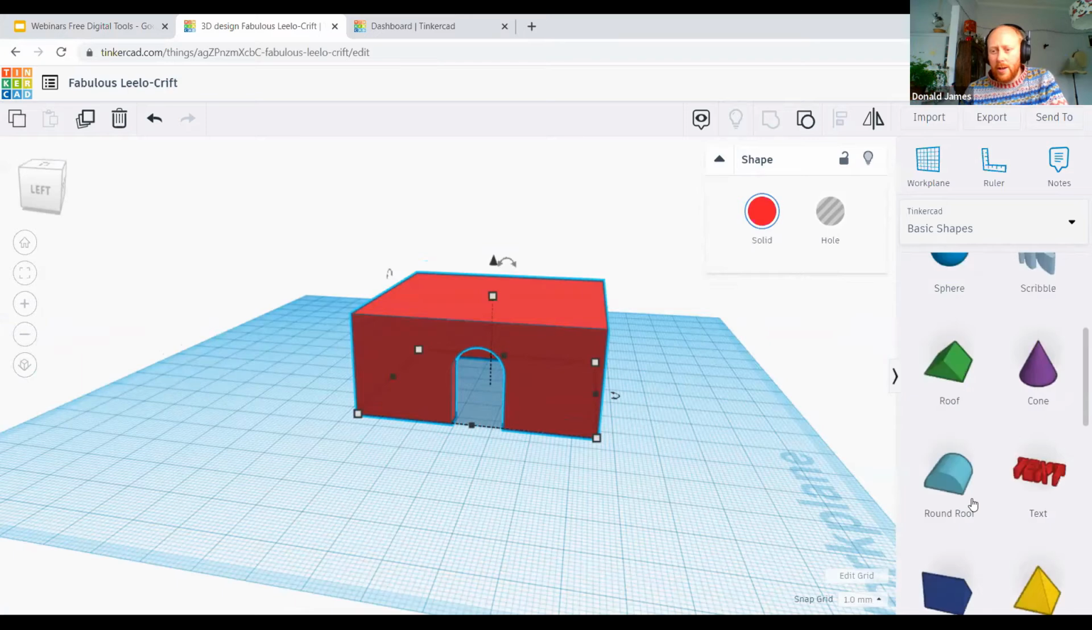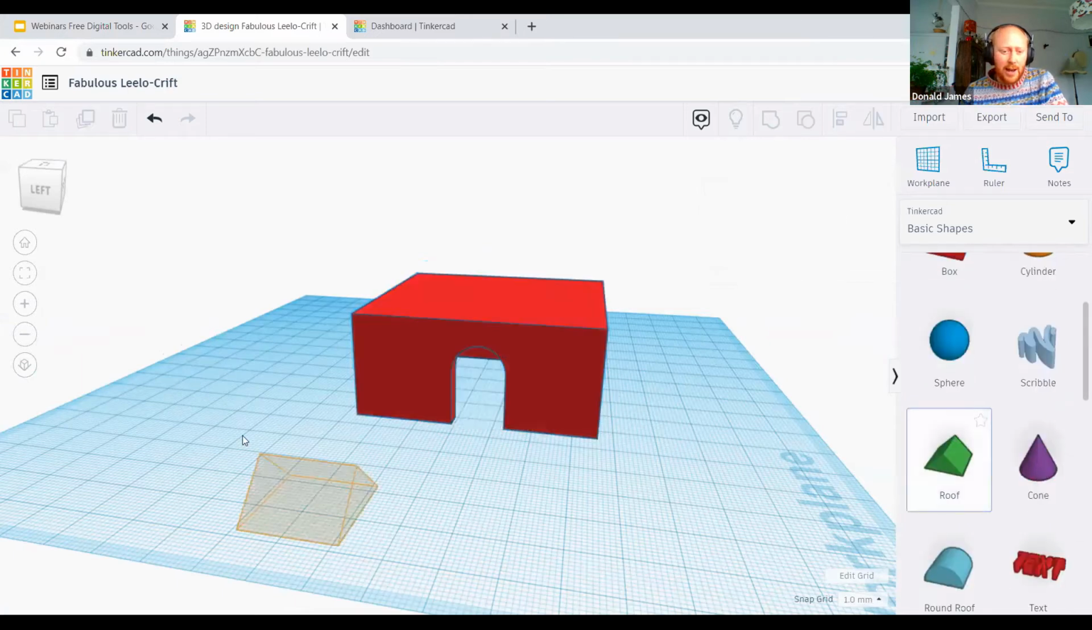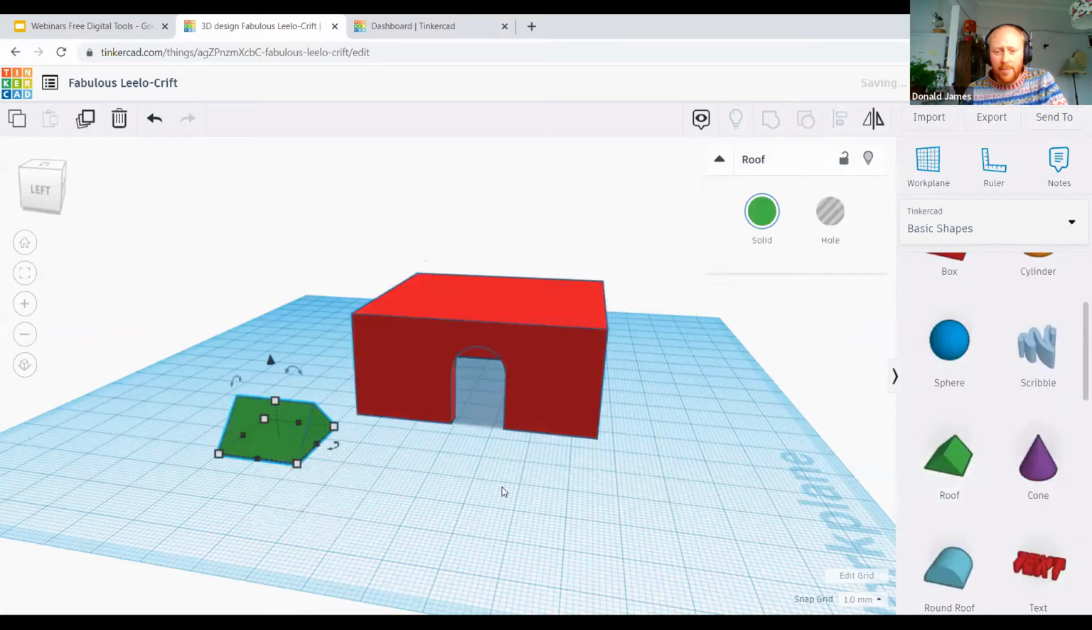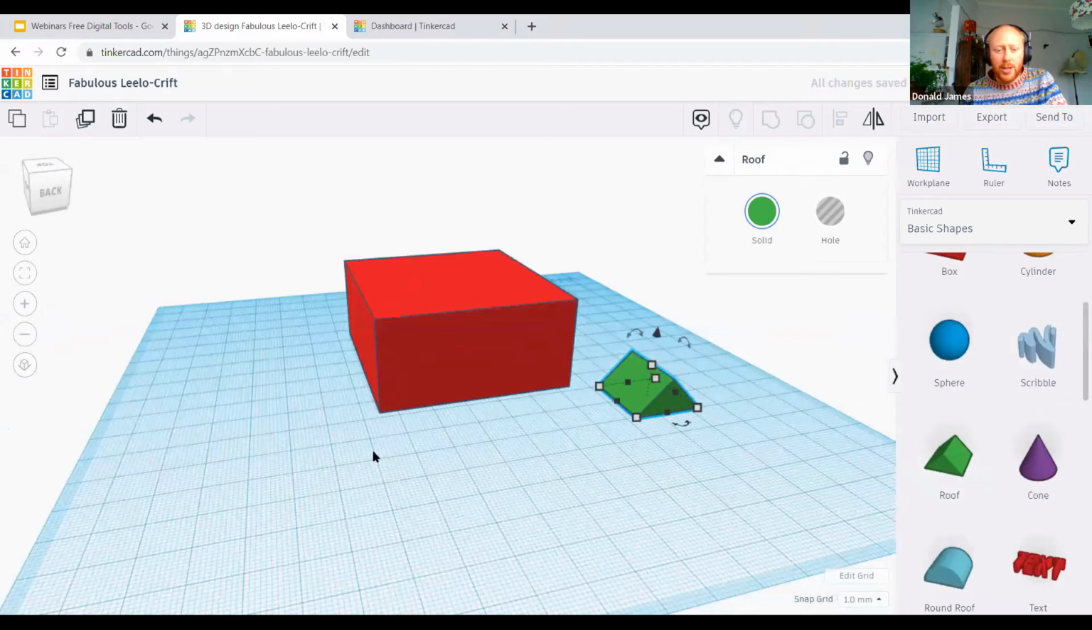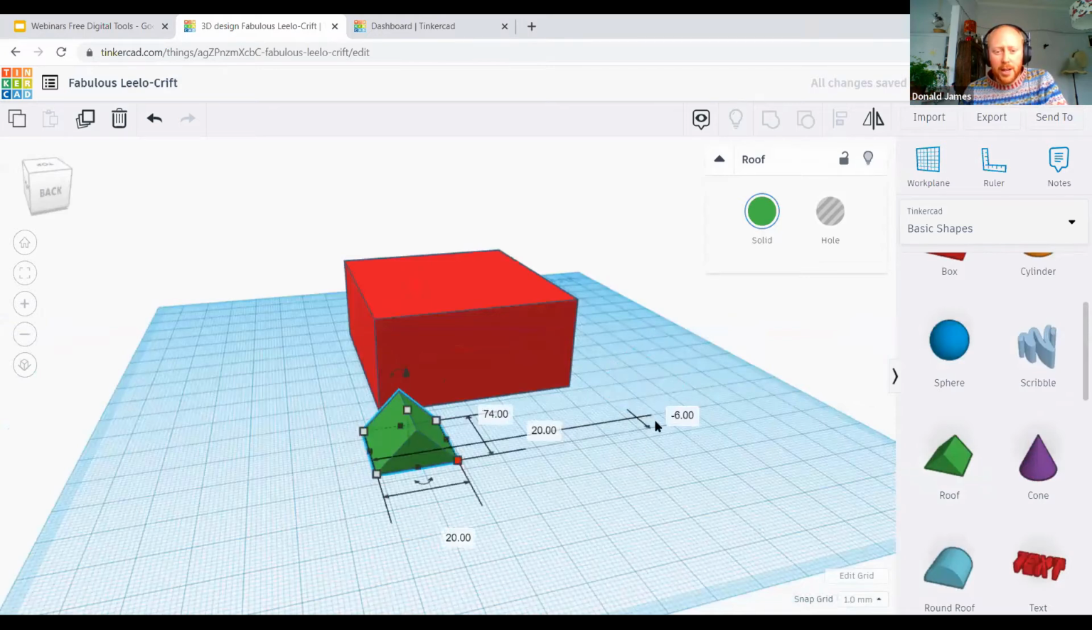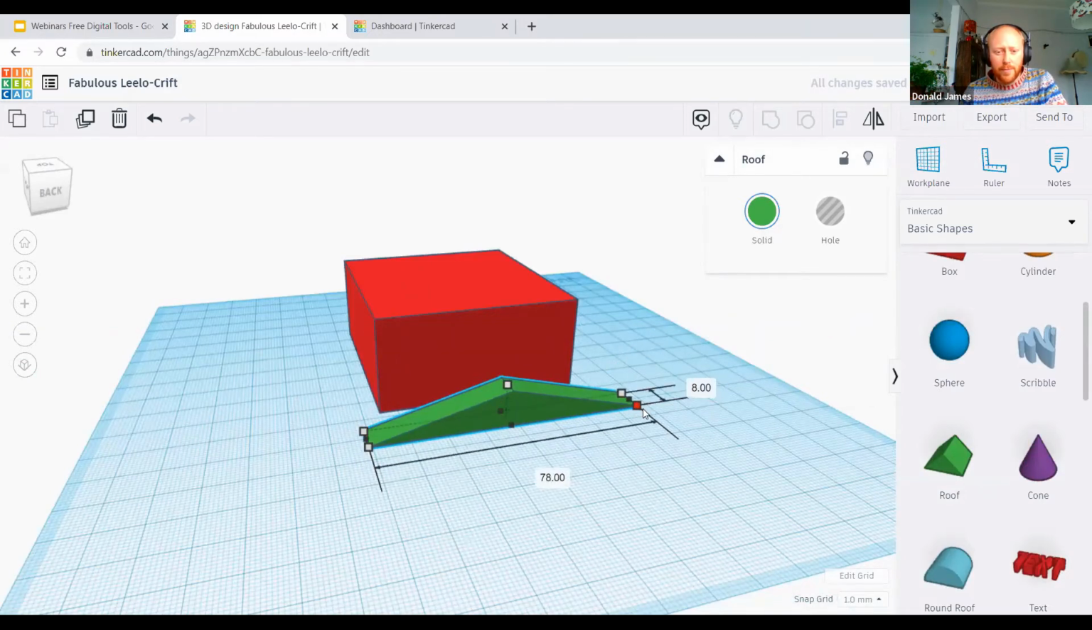Something that you can play with, I might want to have, in fact, I've decided that I want to have a beautiful multicolored roof. That's what I want to do.